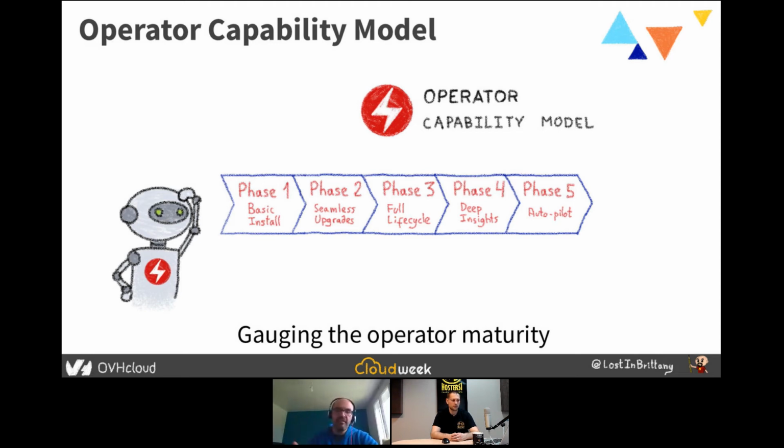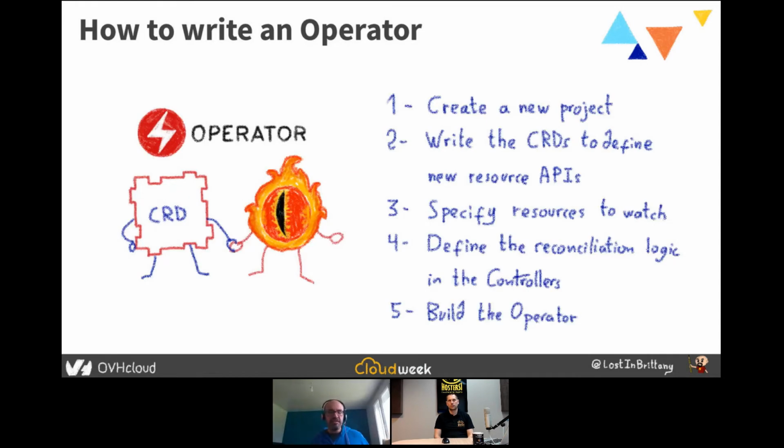So these five levels are the operator capability model, and when you see operators in open source, or you go into operatorhub.io, you will see that most operators declare what their level is. So you know what kind of help the operator will be able to give you. So let's say you have an application and you want to write an operator for your application. Is it easy? Is it difficult? Well, it isn't very difficult. It can be rather systematic.